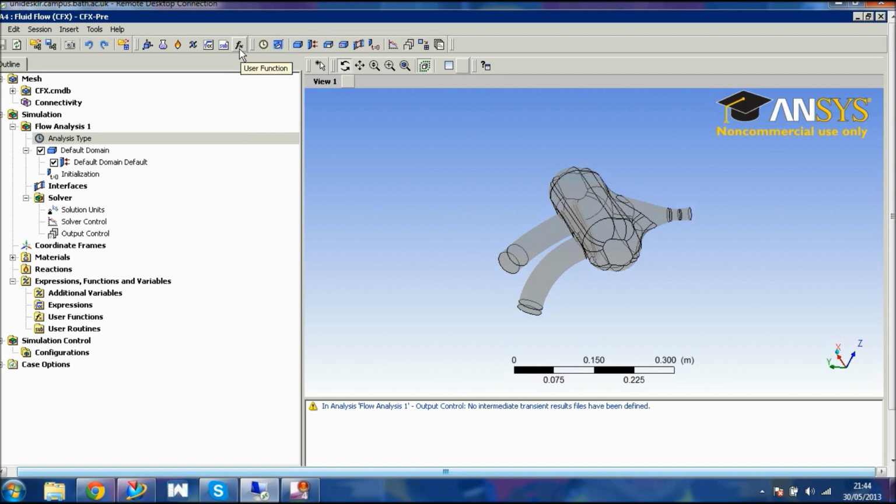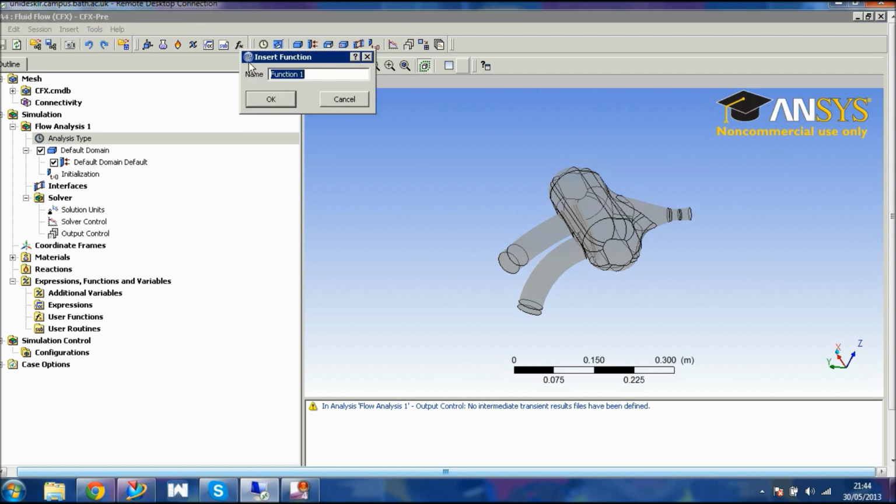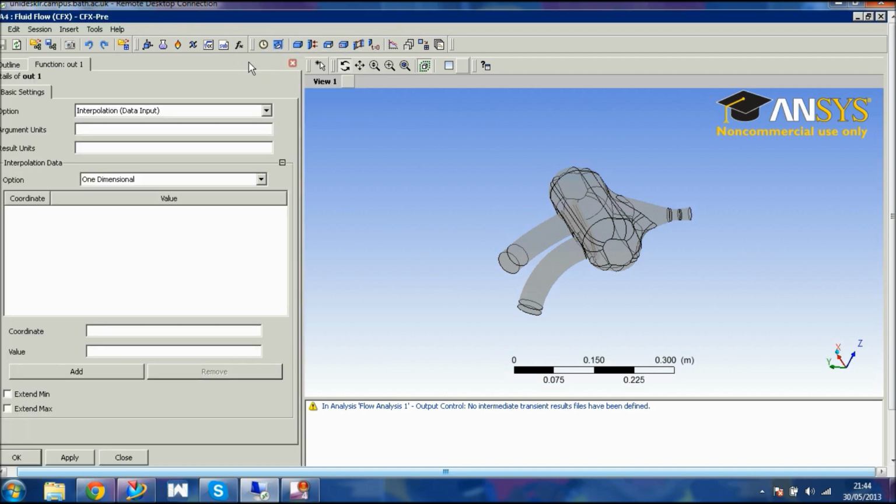So if you click this function button and then name one of your functions, so this will be the first runner, so I'll call it out1. The argument units is going to be the units of the time step, so that'll be seconds, and the result units is the units of the pressure, so pascals.